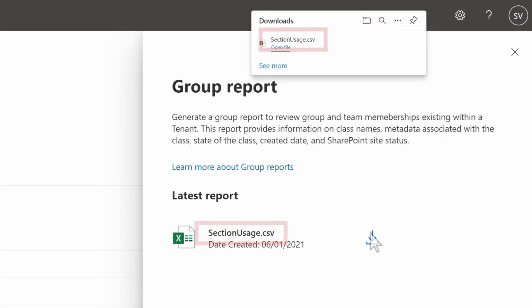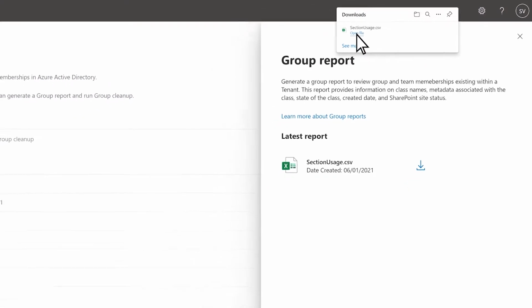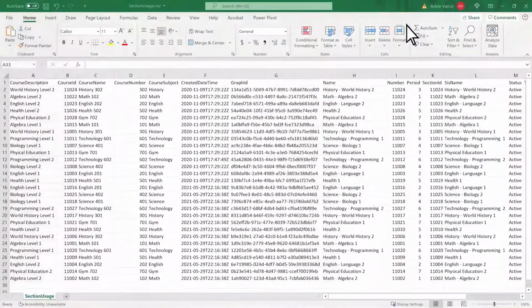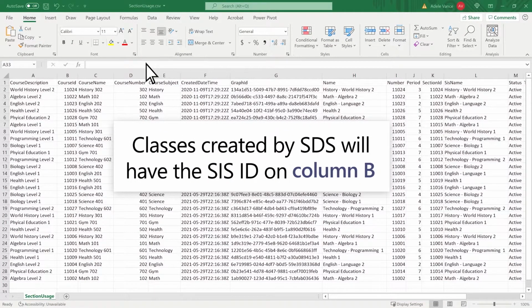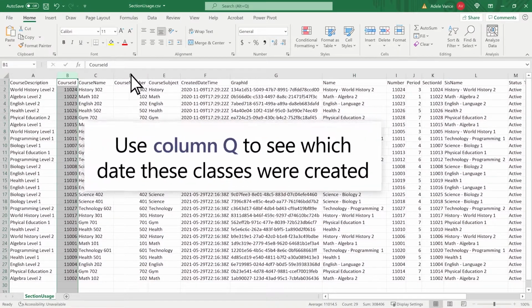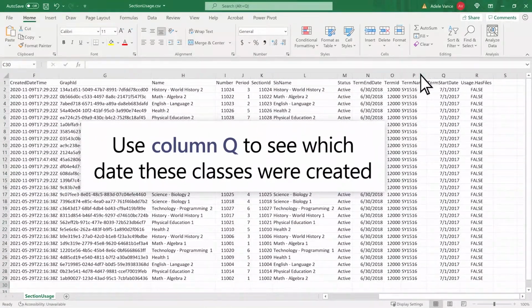Click on the download icon to save the file to an accessible location and ensure the file name remains as sectionusage.csv. Next, open the sectionusage.csv report you just saved. You will know which classes are created by SDS, as they will have the SysID on column B. You can also use column Q to see which date these classes were created.